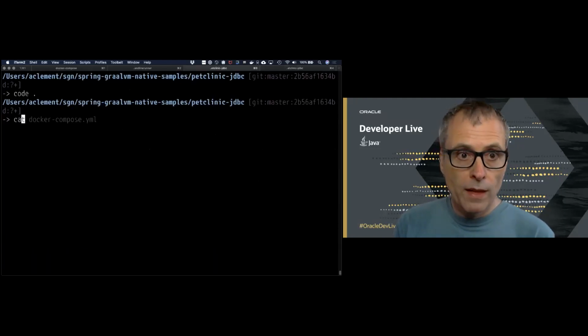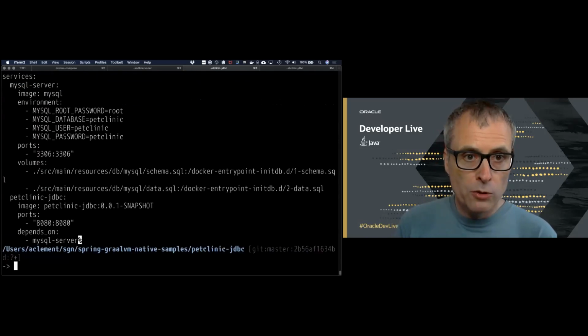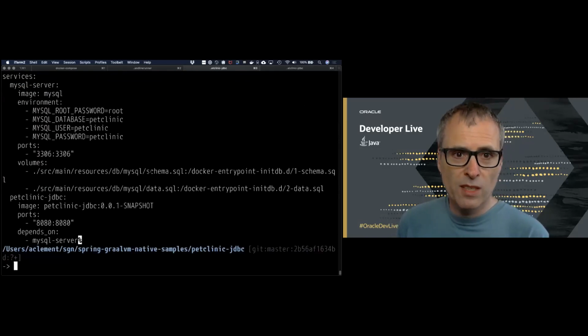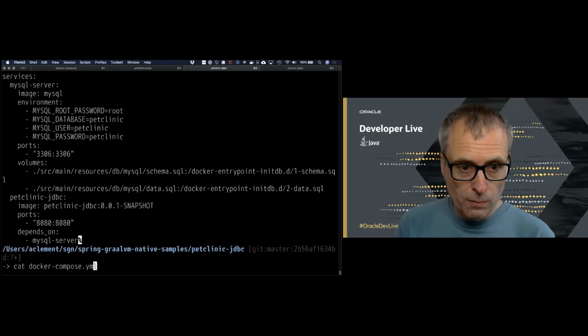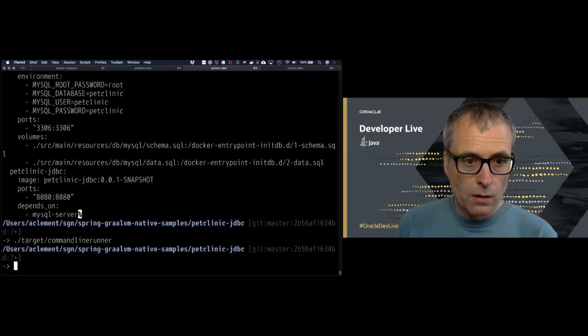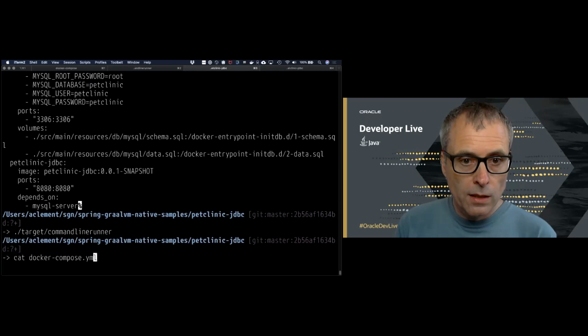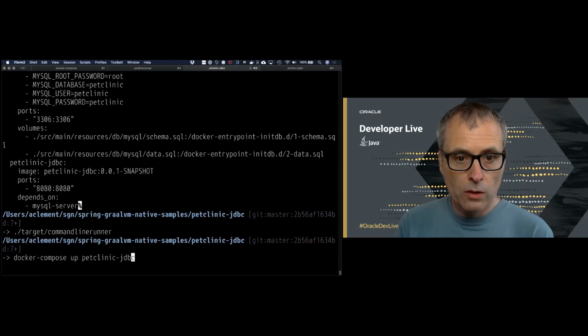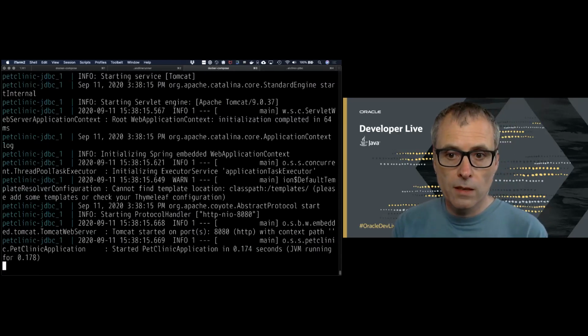So how am I going to run that? We have a Docker Compose file in this sample. It just helps get organized with the database we want to run. I'm already running this component, the MySQL server, but I'm going to start up the Petclinic with Docker Compose. See how fast that starts up.